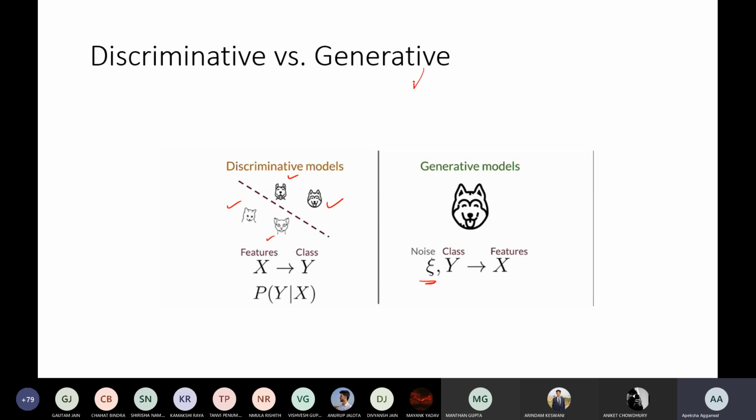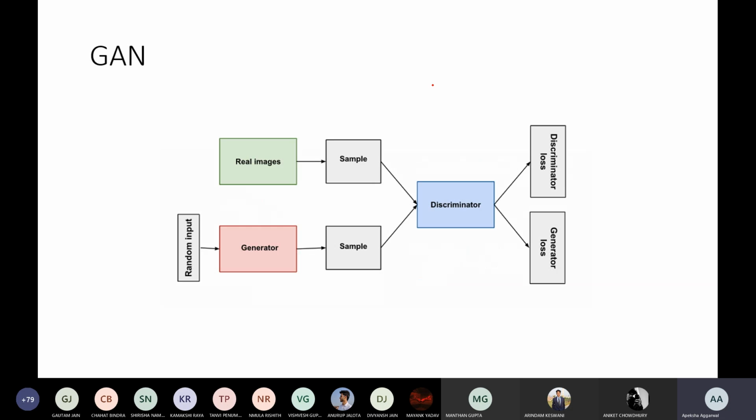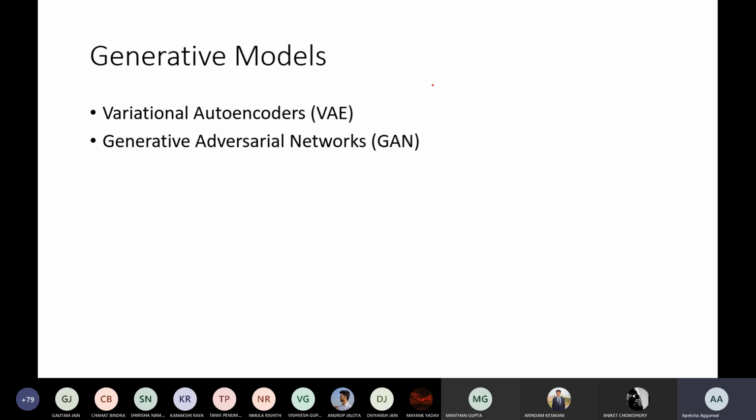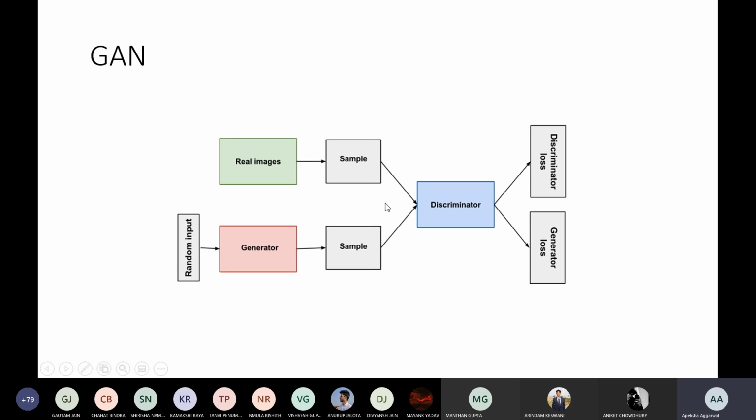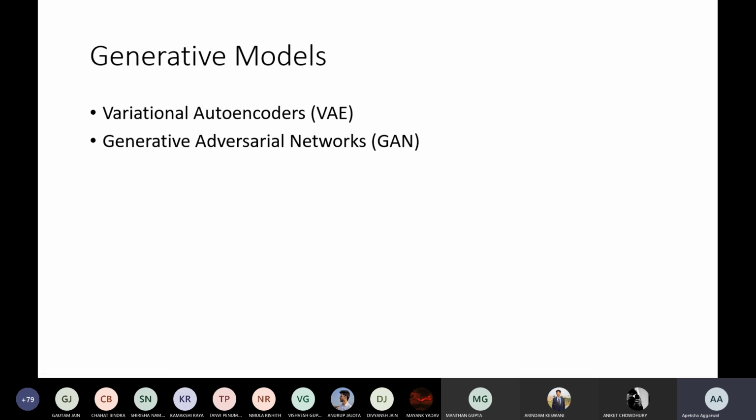Now we are going to study two types of generative models today. This is the overall architecture of a GAN, but I'll come to this part later on. First, let's see variational autoencoders, and then we will have a look at GANs.